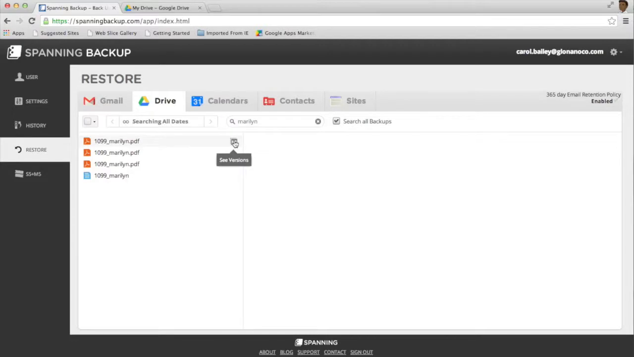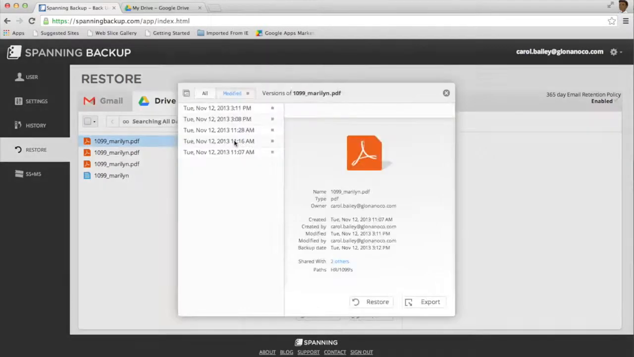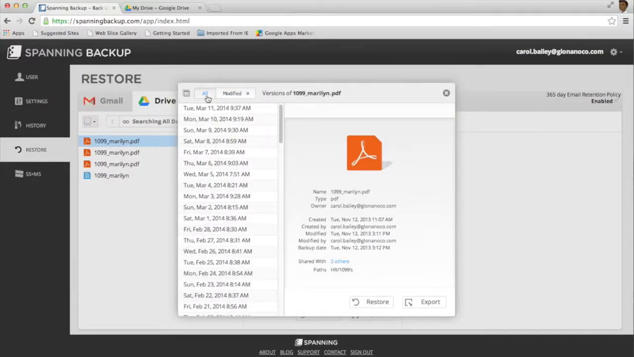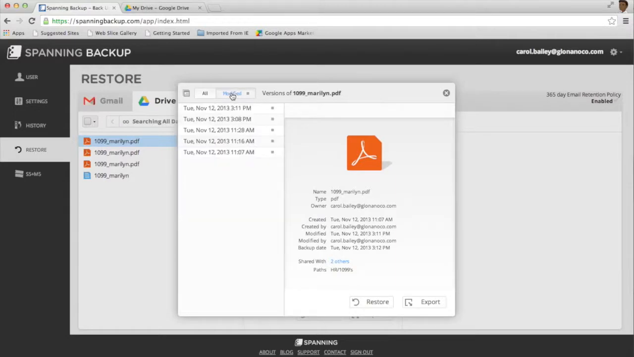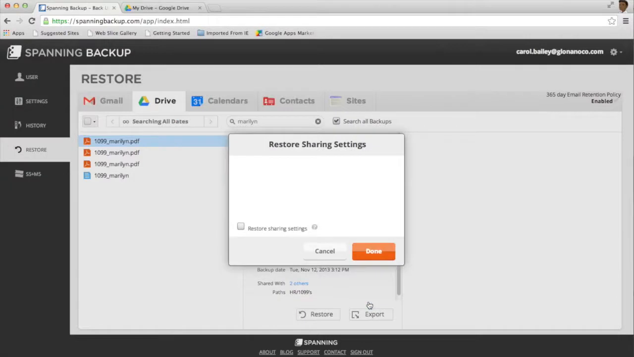Once you've located the missing file, you can click to see its version history. If you're looking for a previous version of the file, you can search all of the previous versions and choose a date to restore from, or you can just look at the modified versions, which is useful if you're looking for the version before the last round of changes. Once you've located the proper version, select it and click Restore.